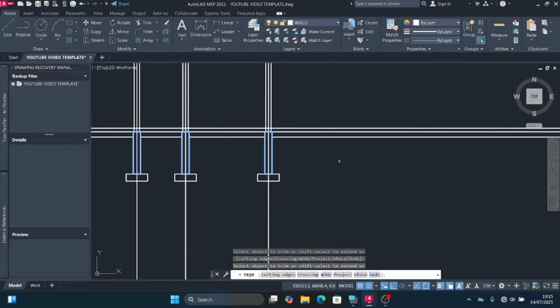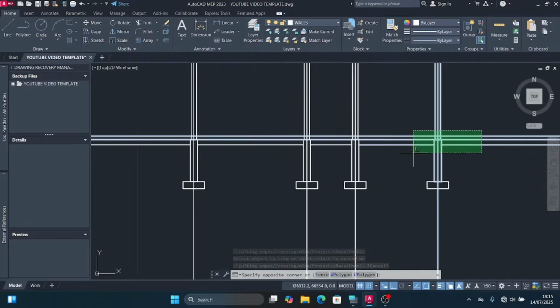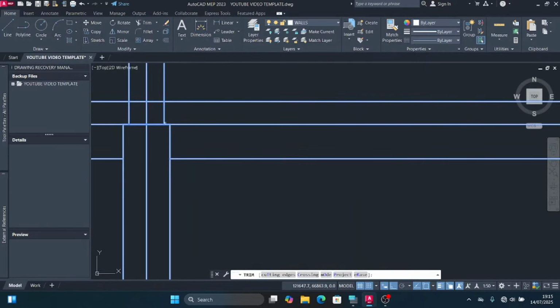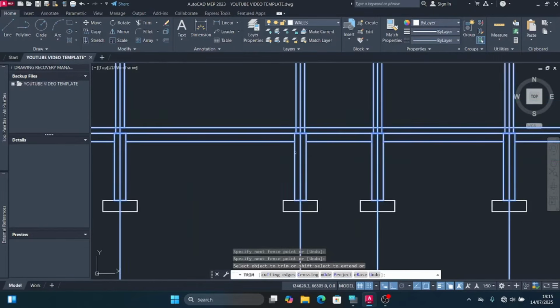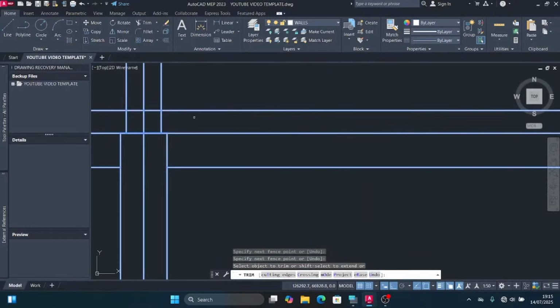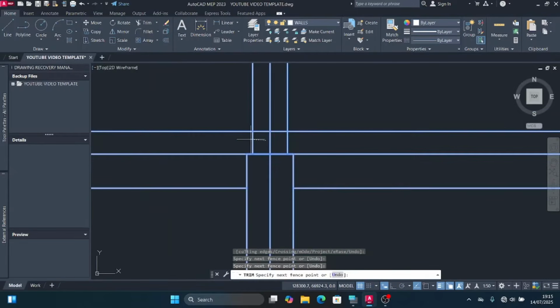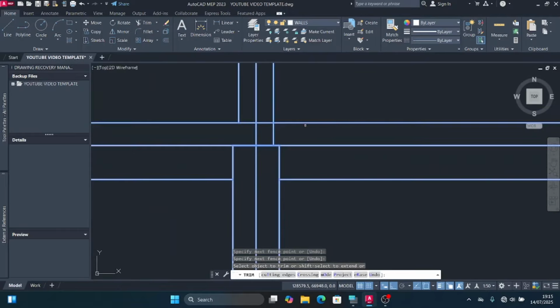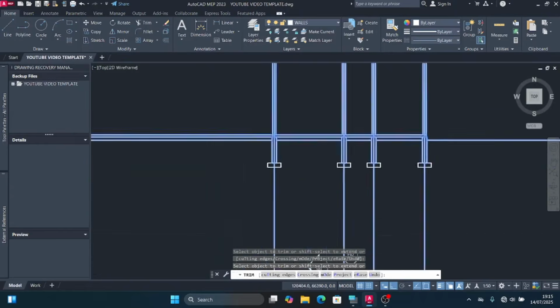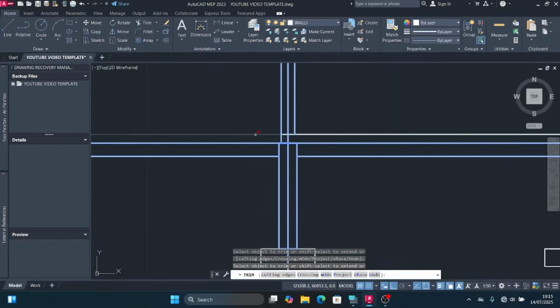So once you're done, press escape to end the trim command. Then next, I'll select all the lines over there, then click still at the trim command. I'll trim off that line, then also those two lines. Then I'll do the same thing here, then also here. Then I'll trim off that line, then I'll do the same thing on this other side.